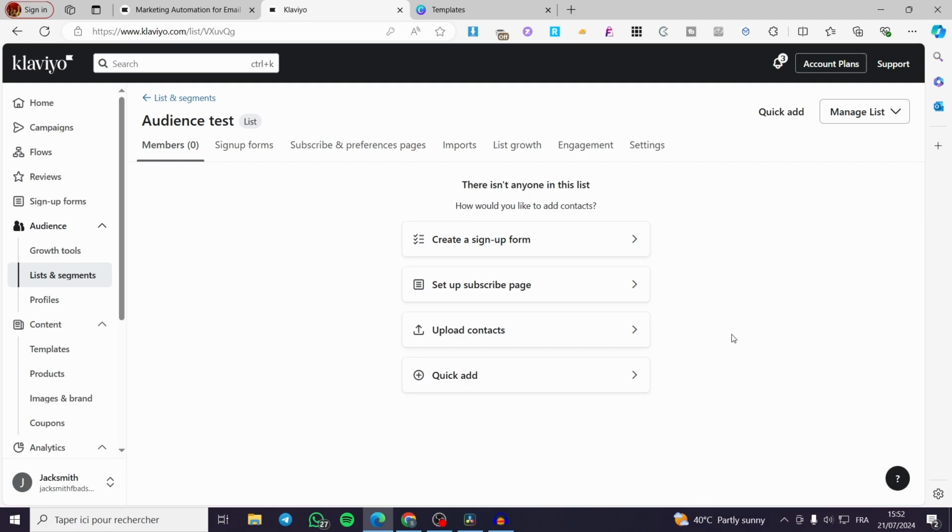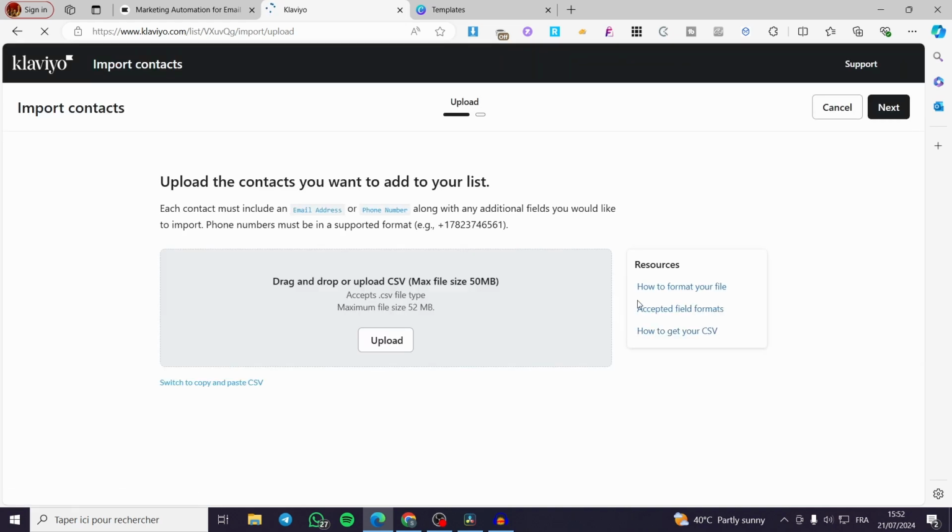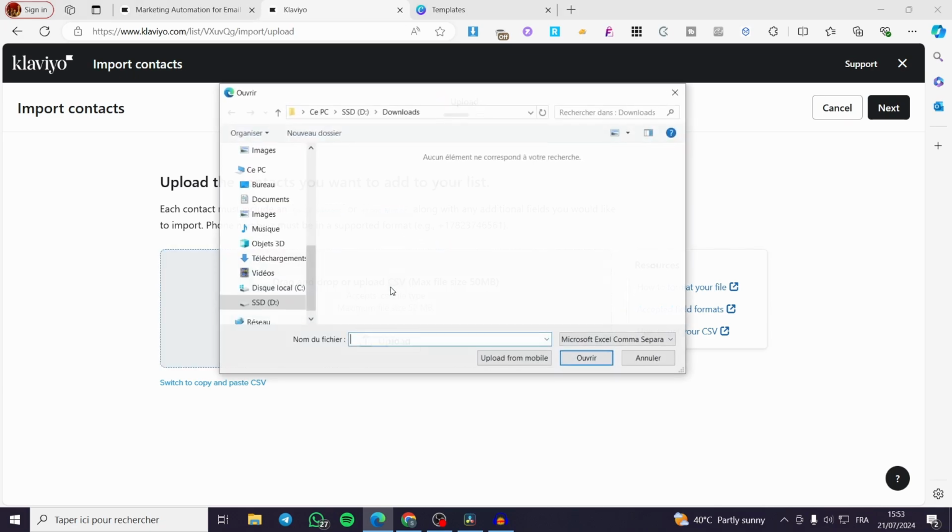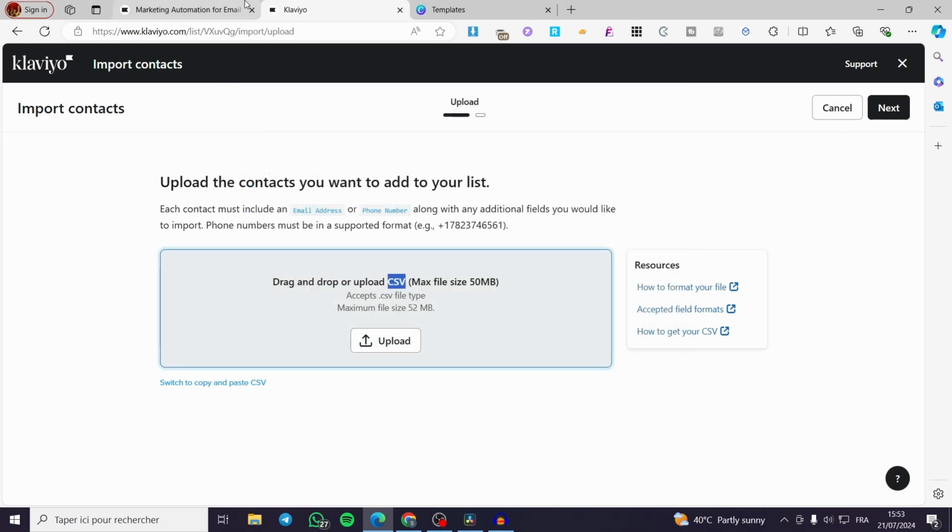But if you want to upload some contacts in bulk, you're going to click on upload contacts. There, it will give you the option to upload a CSV file, and this CSV file will contain the names, the last names, and also the email addresses. Right here, as you can see, each contact must include an email address or phone number along with any additional fields you would like to import. Phone numbers must be in a supported format. So you are going to create a Google Sheets or an Excel file and export it as a CSV file. Then you are going to set everything.